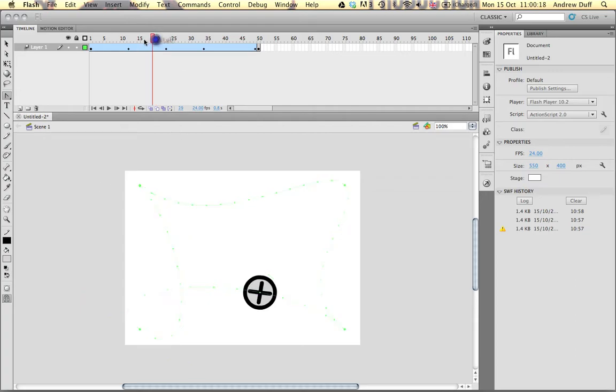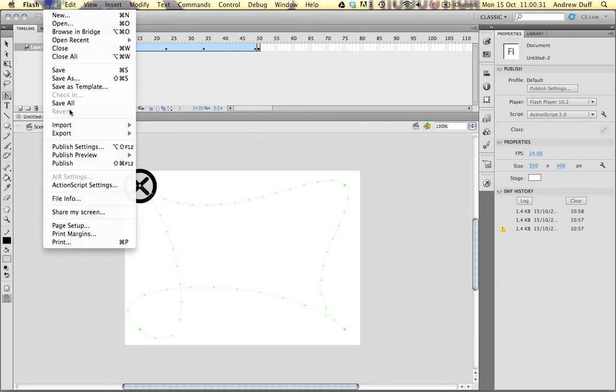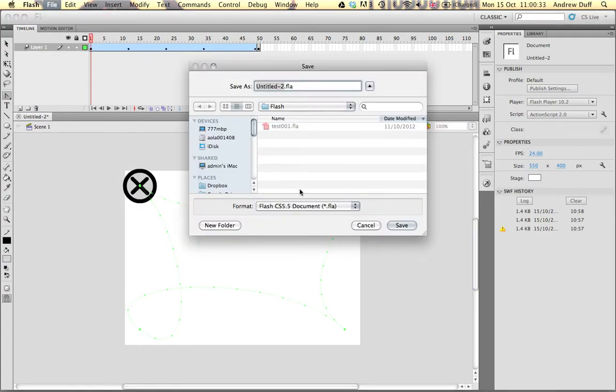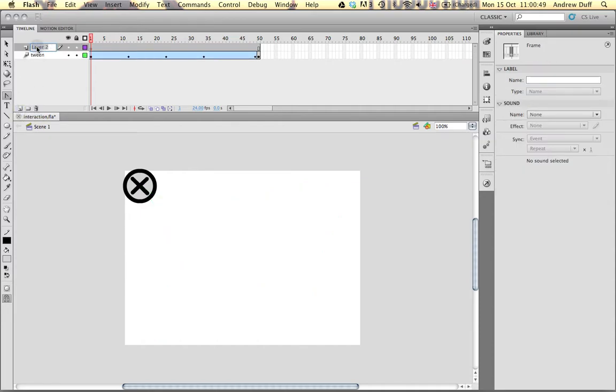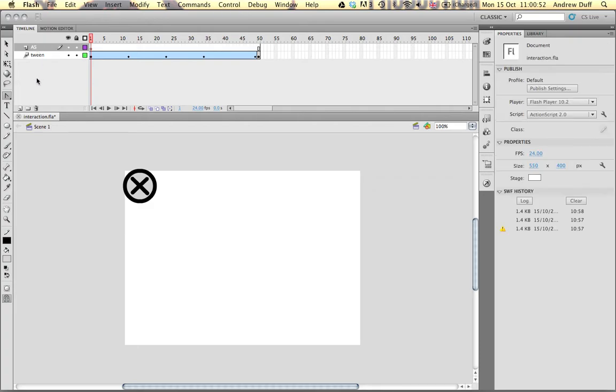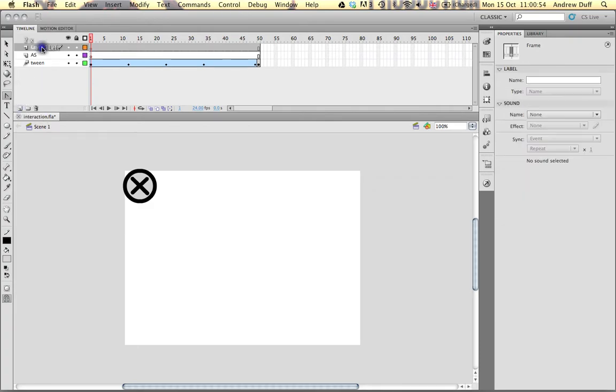Okay, sticking with this tween, what we'll do is add a little bit of control now to our movie in the timeline by adding some action script and a button. So let's just save this. And we've got our tween layer, so let's name that tween. And what we want to do is add a layer for some action script, and also a layer for a button.